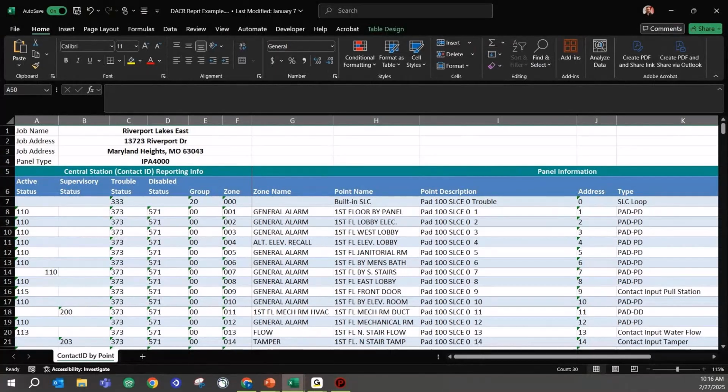But you're going to notice here, this is for the panel at our headquarters here in St. Louis. It has our address up top. We're reporting in contact ID, and it's got every point on the system and how it's going to report to the central station. So especially on larger systems, this can be a very easy way to get that points list to your central station. Here you can see we've got the description as it's written in the panel, how that point's going to report, the event codes for its various statuses.